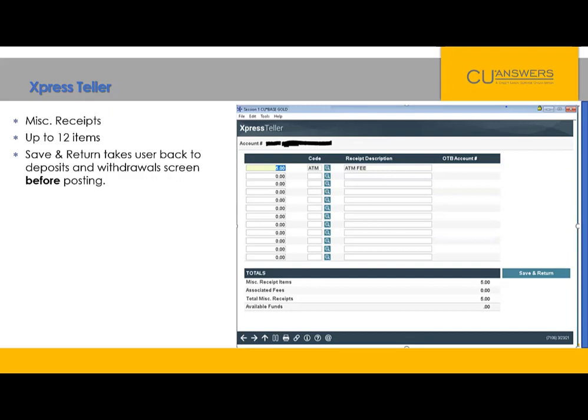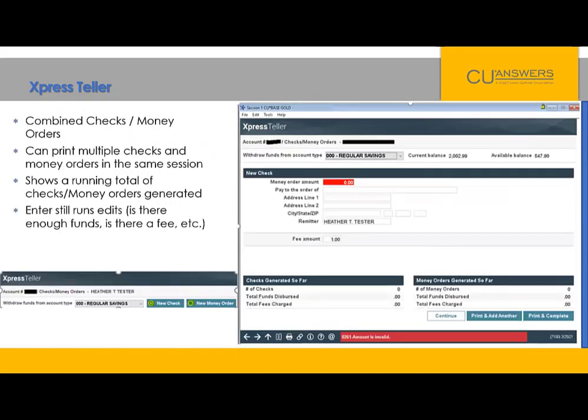So if you have multiple things that you're doing, and then the member says, you know what, I also need $20 cash, you can save a little time by going save and return instead of just posting at this point. I say that because that's happened to me, so I wanted to mention it. I don't have that kind of pull, but you would save and return and go to that next screen to do your withdrawal.